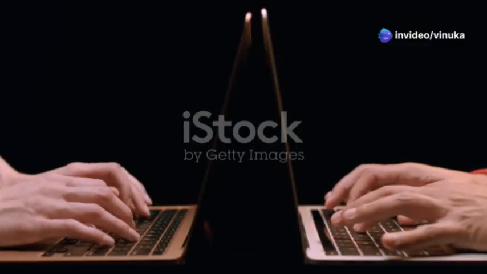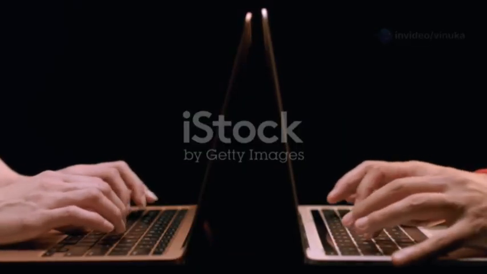Welcome back, tech enthusiasts. Today we're diving into the age-old debate: Mac OS versus Windows. This isn't just about specs and numbers, it's about your experience. It's about how you work, how you play, and how you interact with your tech.